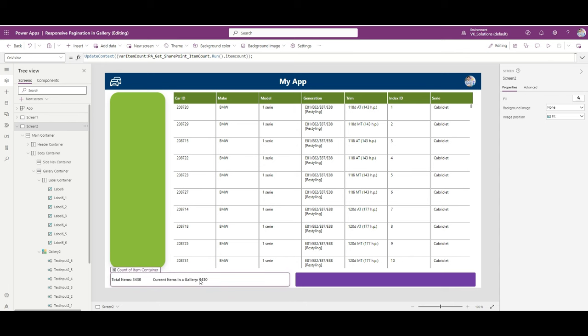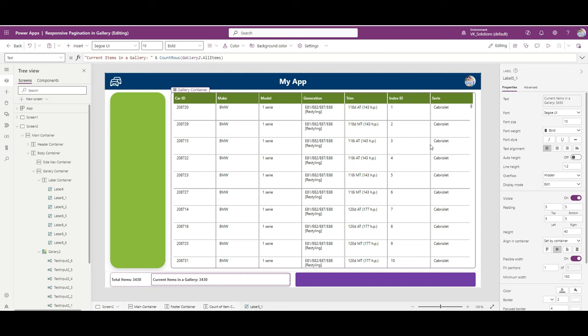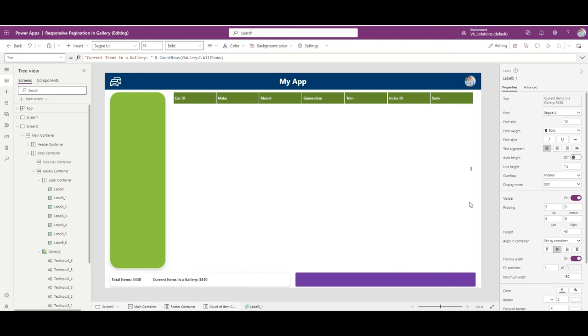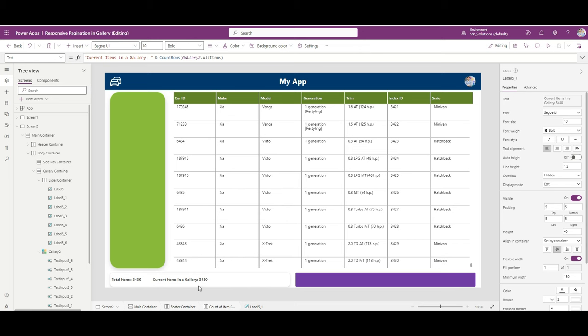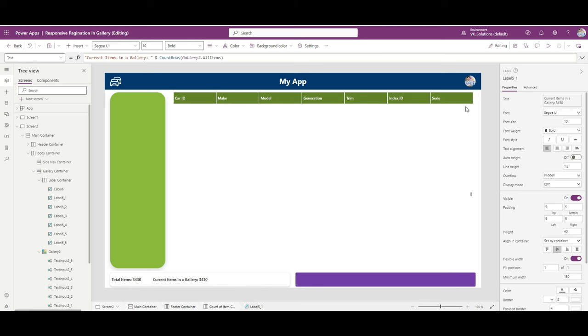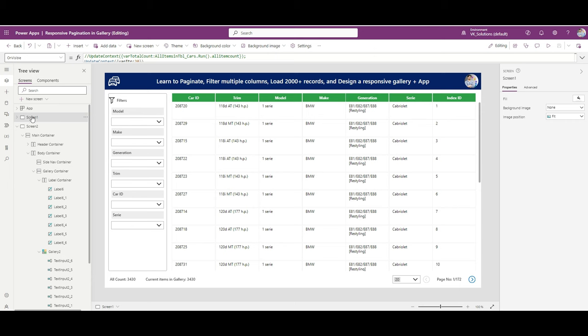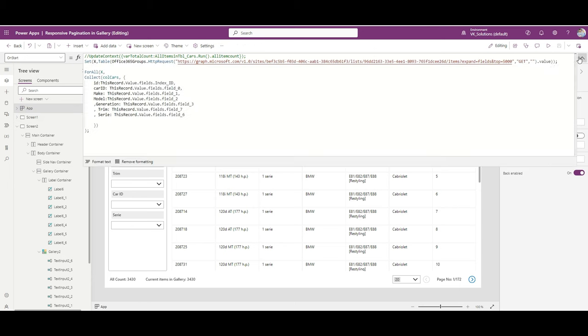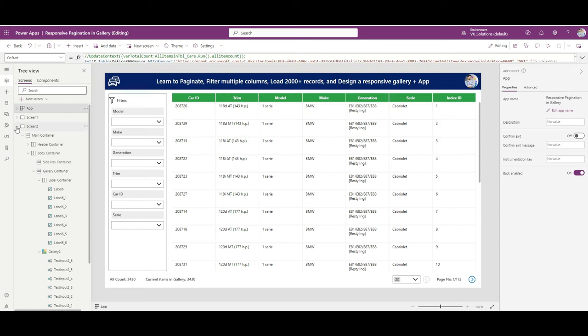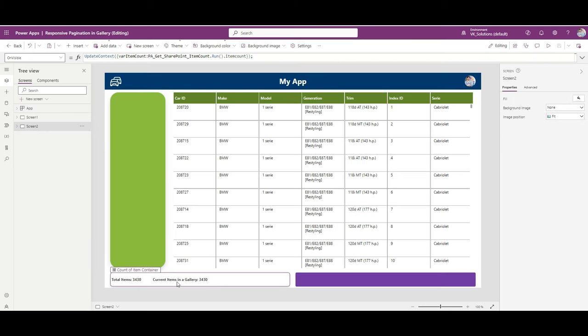So you can see the current items in the gallery is 3430 records. So we are successfully able to retrieve all the records, right? And how easy it was to get all the records and their count, right? You can see up here we are successfully able to retrieve all the records. If you want me to show how we can do that with the help of Graph API, I can show you, because in the above example I am using Graph API only. I can show you the code as well, but in this example I have not shown Graph API.